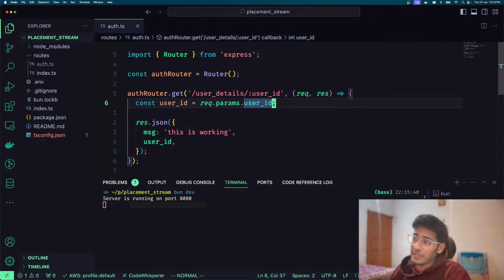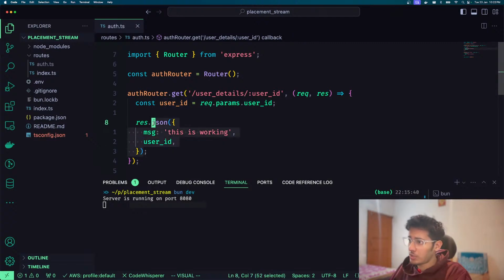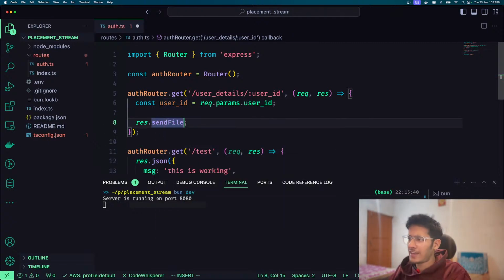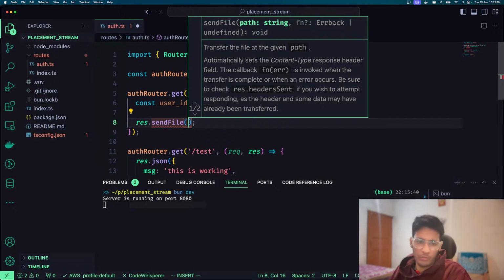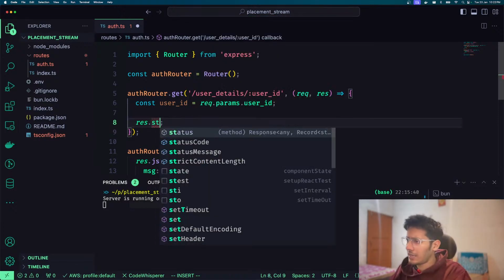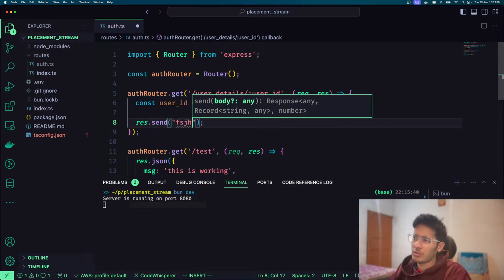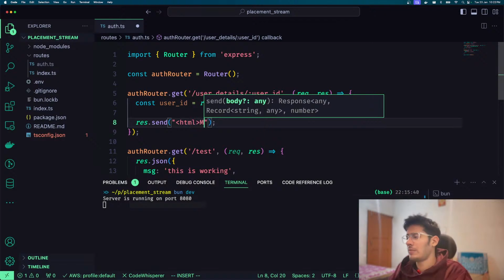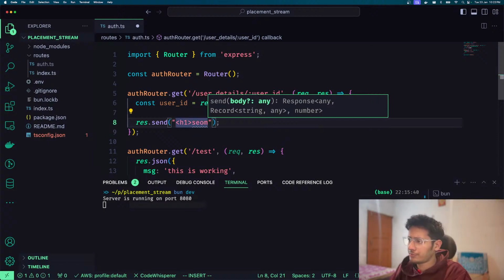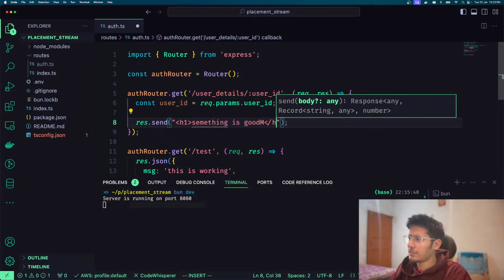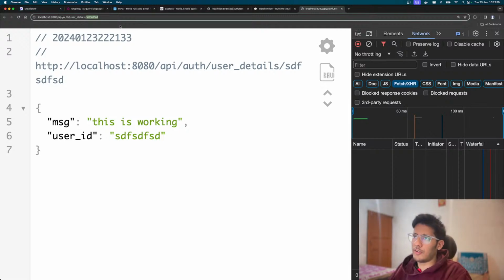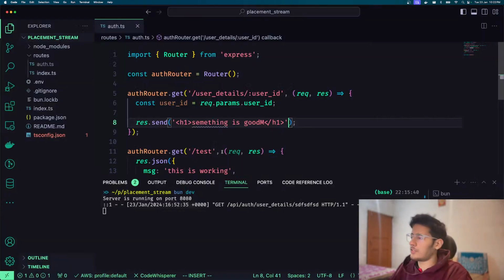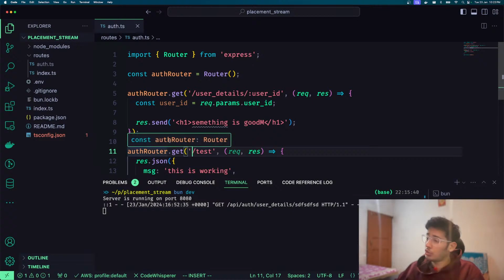But you can send a response as JSON. You can even send a response as a file. I think there's this sendFile function which takes the path of the file which you want to send. You can send a string. There's a normal send function. You can send whatever you want, like this body. You can even send HTML over here. For example, I can directly say h1 something is good, and this would work as HTML. If I go over here, you can see something is good renders as HTML. You can send absolutely anything with response.send, right?